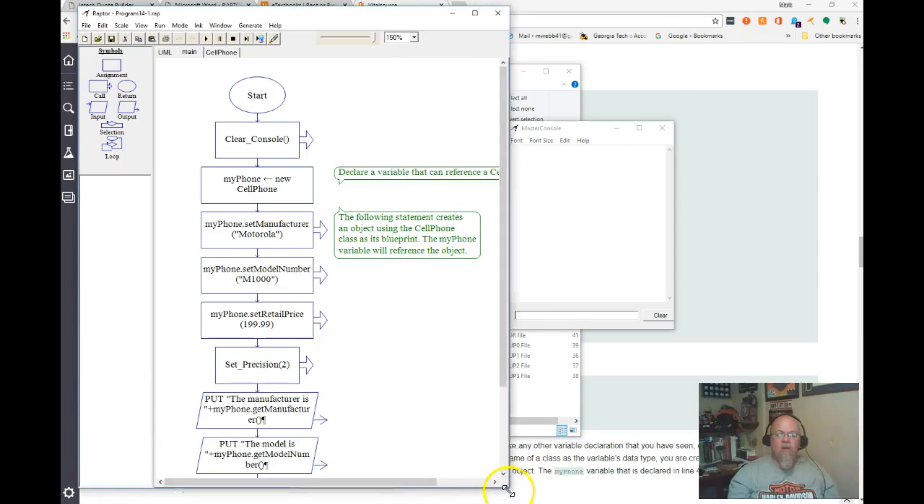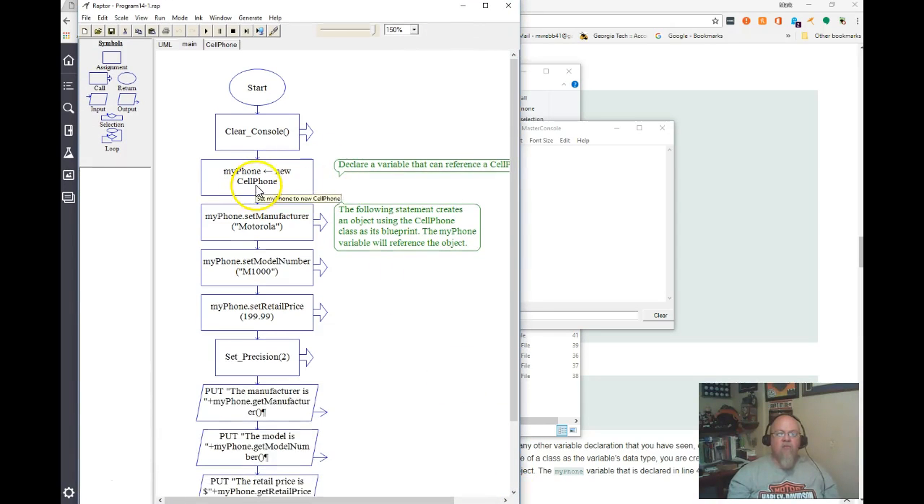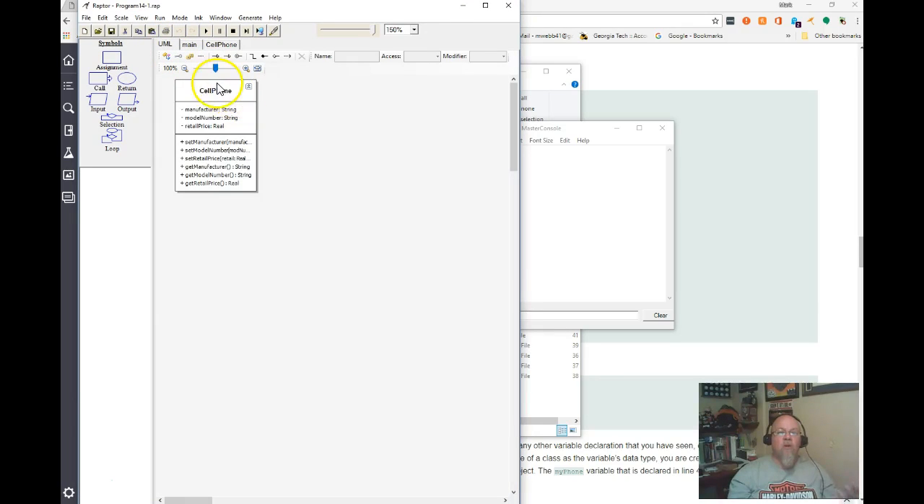And so here's what we've done: I've got this cell phone class. I've got 3 instance variables. I've got manufacturer, which is a string, model number, which is a string, and retail price, which is real. I've got 3 sets and I've got 3 gets. I've got getters and setters. I've got set manufacturer, which basically brings in the manufacturer, the model number, which brings in the model number, and the retail price, which brings in that real, and then get manufacturer returns a string, get model number returns a string, and get retail price returns a real.